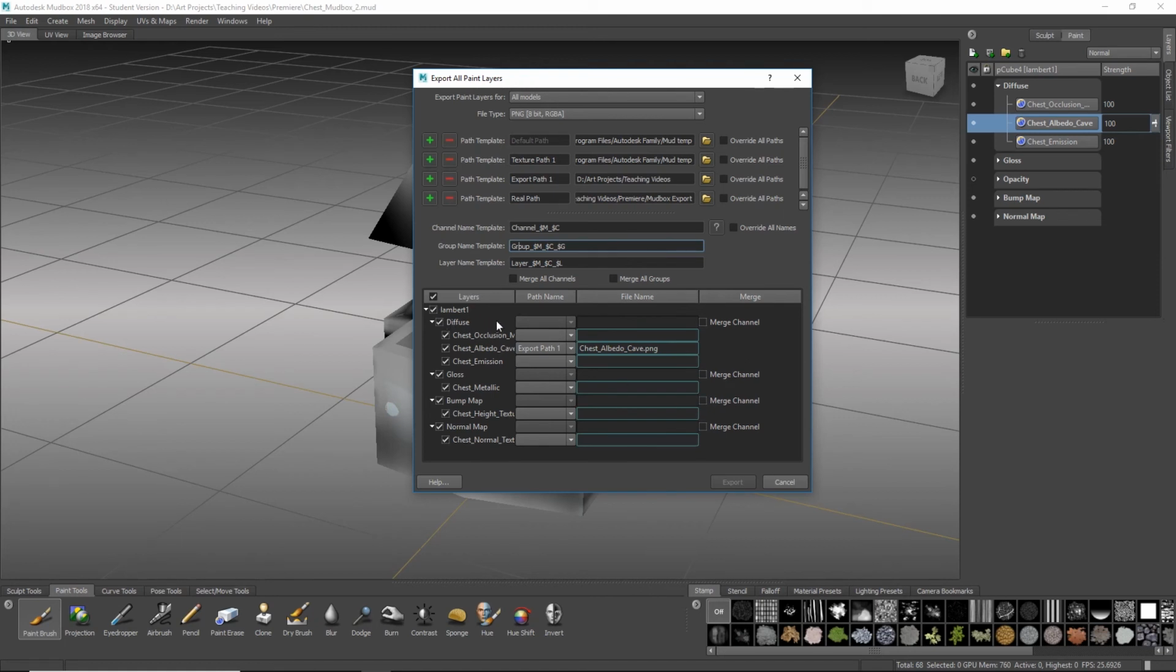So in the diffuse group, we have 3 different textures. They're all different, so we want to keep these separate. So you want to actually pick the path right now, do real path. We could do where we want to export them, so pick real path. We're picking the location right now. And if you don't want to fill all this out, we can go up here and do override all paths. That just puts it into one path, so that's pretty cool.